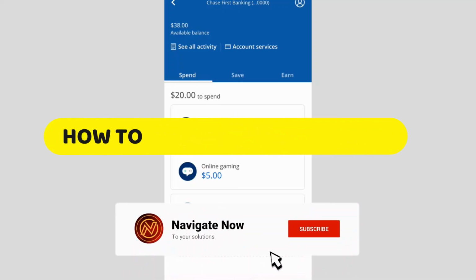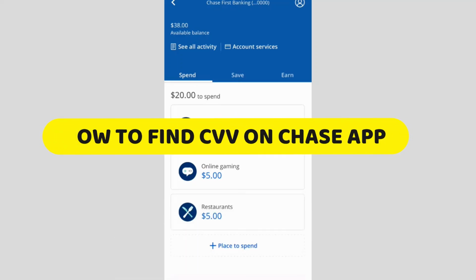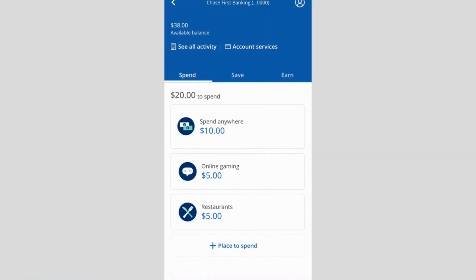How to find CVV on Chase app. Hey guys, in this video, I will show you how to find CVV on Chase app.